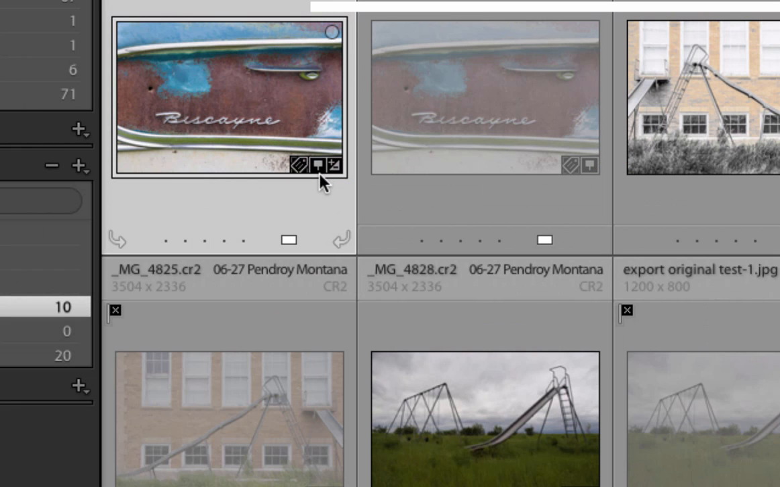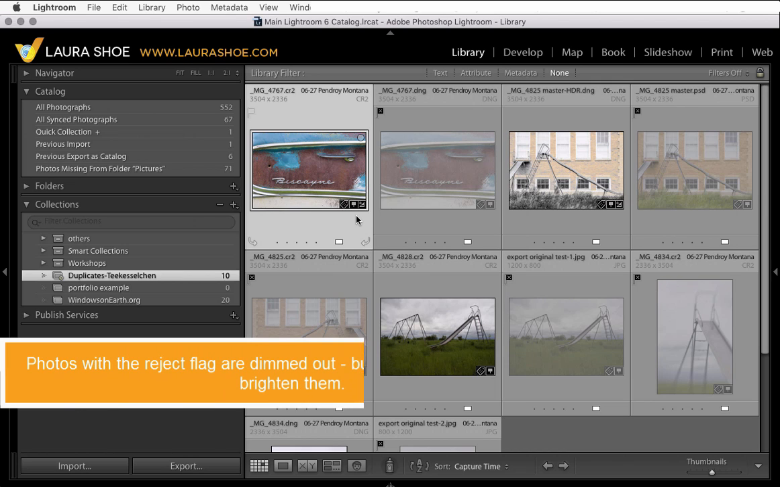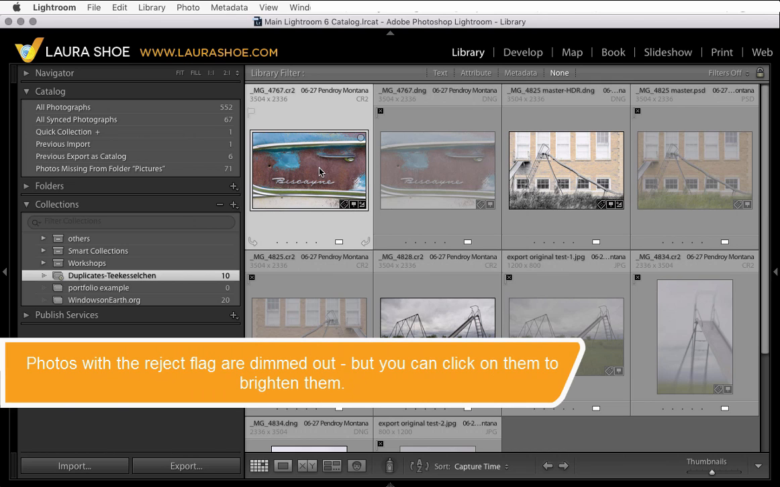The next badge, the square with a line at the bottom, indicates that the photo has GPS coordinates. Those could have been added by your camera, or you could have added them in the map module. The next one's pretty useful, and that's the plus/minus badge that indicates whether you have edited the photo, whether you've developed it. So I've edited this one, but not this second one.